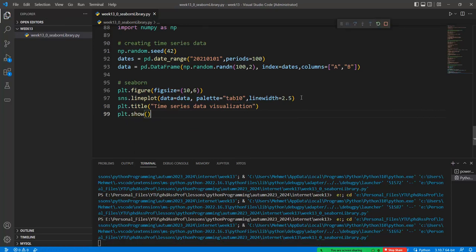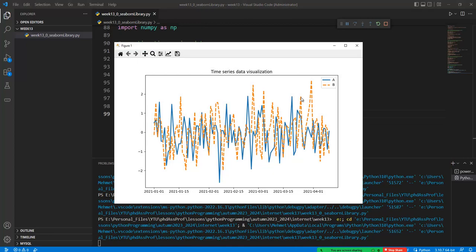And so if I run this code, then we will have the data values, but in the data values we have 2021-01-01, 1 January, 15 January, 1 February, 15 February, and 1 March, and 15 March, and it goes on like this.